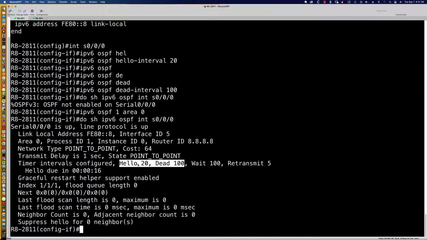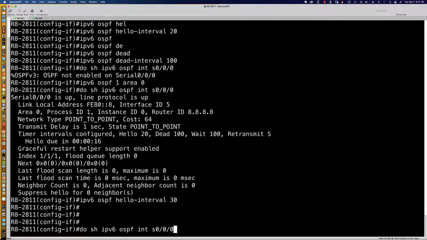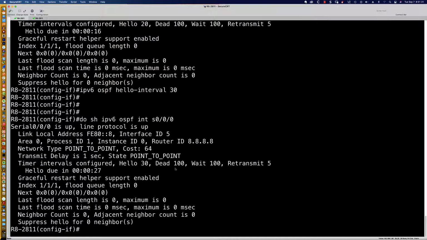Again, on point-to-point network types for OSPF and on broadcast network types for OSPF, the defaults are hello 10, dead 40, wait 40. Now, we changed the hello interval to 20, the dead interval to 100. Now watch what happens if I pull the hello interval back up, and let's change it to 30. So then we're going to rerun the command to show the interface, and you'll notice once it's changed, it doesn't change. When you initially change it, it changes, right? So we initially changed hello to 20, the dead would have automatically changed to 100.